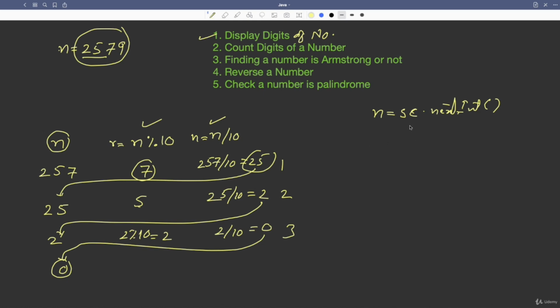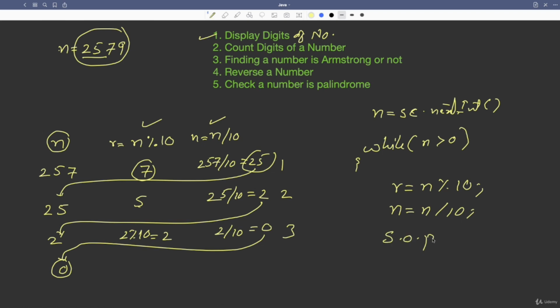Then after taking an input, you have to repeat it as long as n is greater than 0 and stop when n becomes 0. So you have to find the remainder, mod 10, and change the number by dividing it by 10. And you have to print a digit, the remainder. That's it. I have shown you the skeleton of this one, so at least you can write a program now. Pause the video, try to write the program.